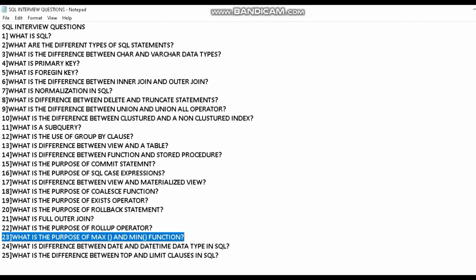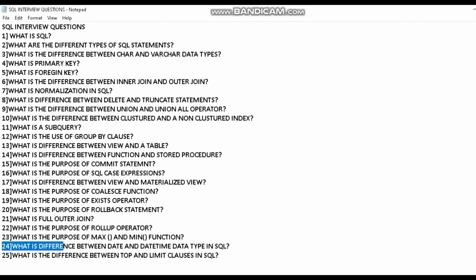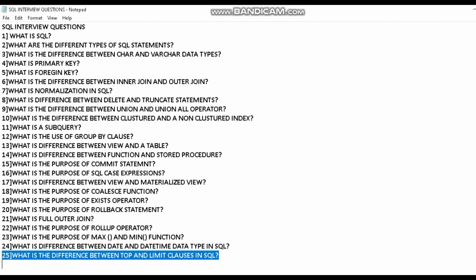What is the difference between the date and the datetime data types in SQL? The date stores only the date portion, year, month, and day, without a time component. Datetime stores both date and time components. Then the last question is, what is the difference between the top and the limit clause in SQL? Top is used in Microsoft SQL Server to specify the number of rows to retrieve. Limit is used in MySQL and PostgreSQL to specify the number of rows to retrieve.